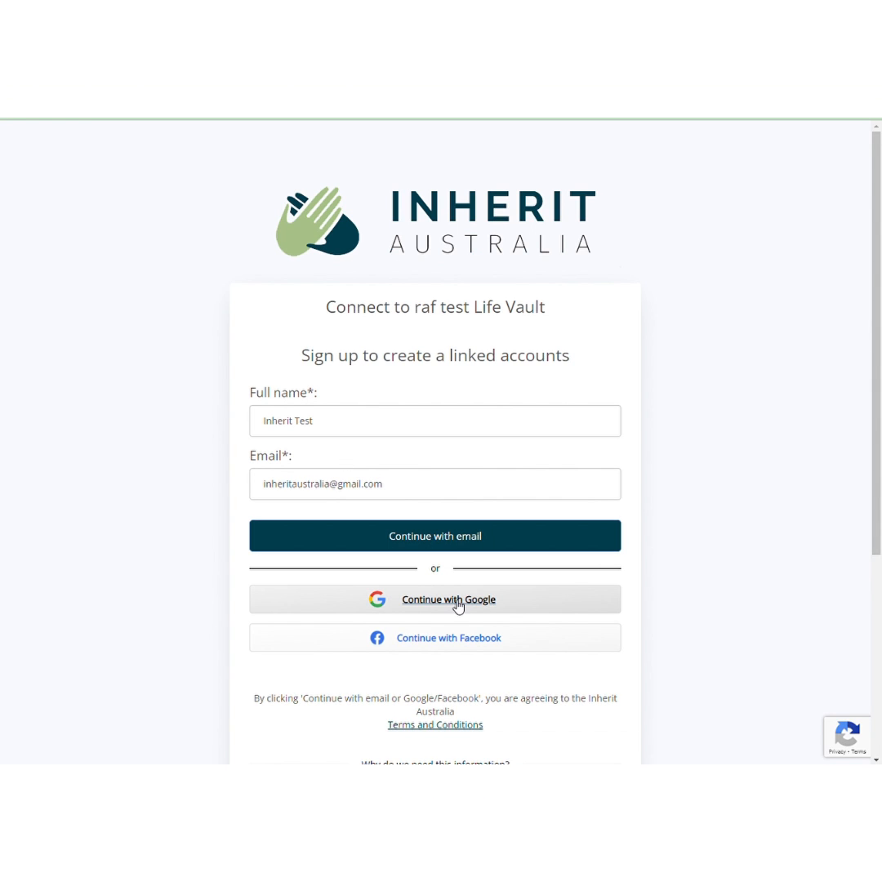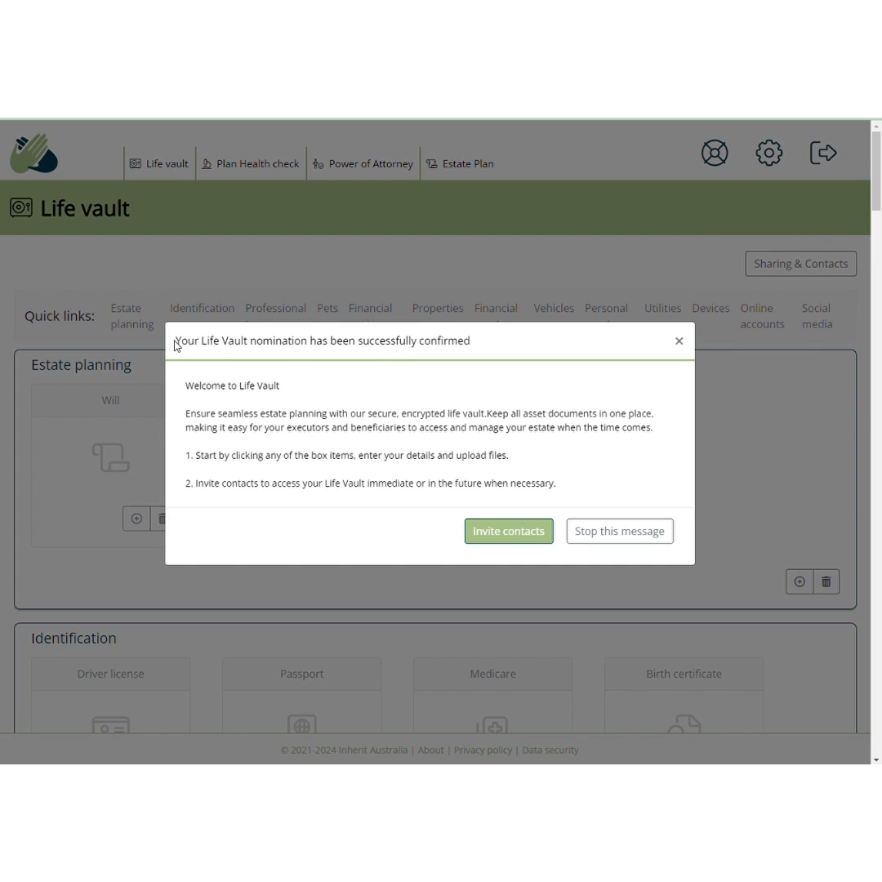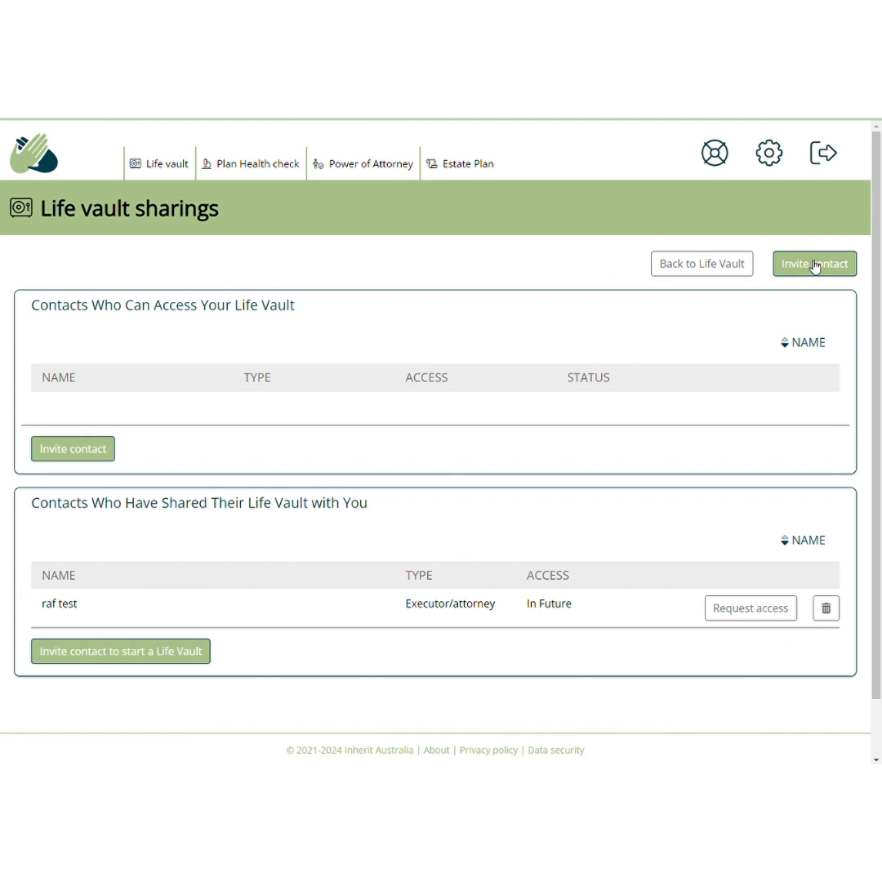At this instance, the executor logs in with a Google account. Once logged in, the accounts are linked and the executor gains the ability to request access in the future. In the future, the executor can log in again, provide the required identification and documents, and access your data.